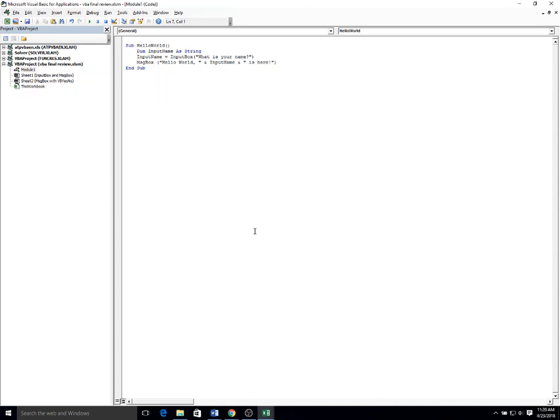Okay, for part 2, I'm going to add a VBYesNo option. So I'm going to copy this program from part 1 and paste it below. I'll name it Hello World 2. And we're going to start off the same way by getting an input from the user for their name, which is a string text variable.